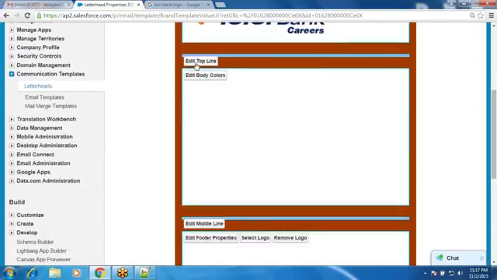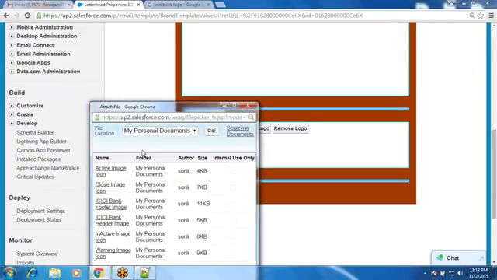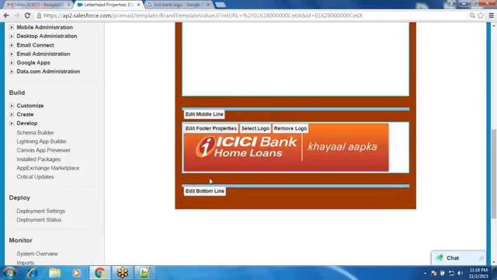And then, now edit body colors. If you want to change the body color, then you can change it. And select the footer logo. Come to the footer part. Select the logo. Now this is the ICICI Bank footer image that I'm going to be placing here. And then I want to place this image in the center of this particular footer part. Then go to the edit footer properties.